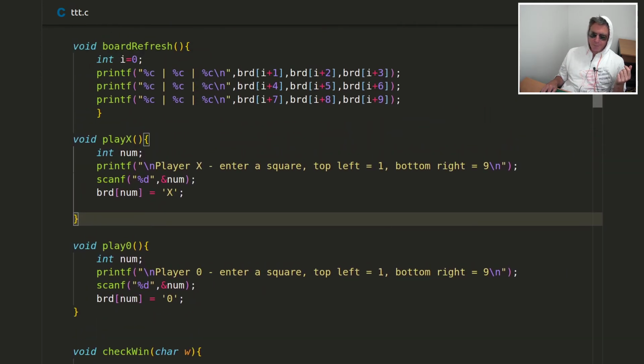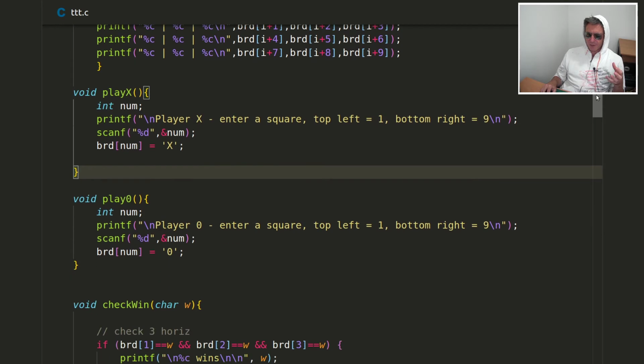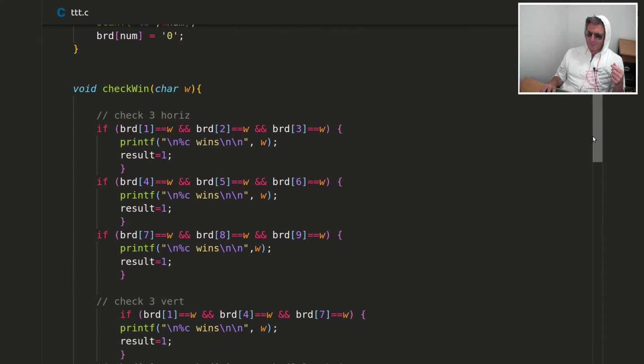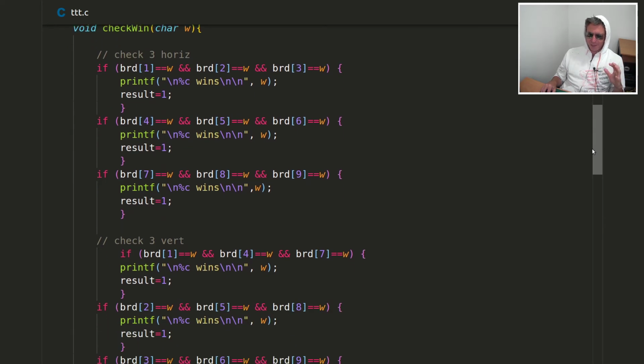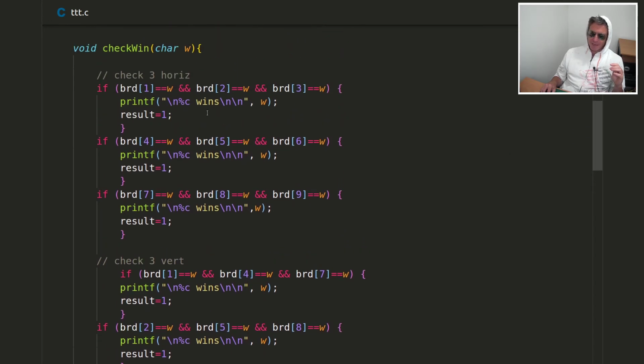So again, going back to problem solving, I've split this really just into 4 functions. We've got board refresh, creates the board. We've got player X, player 0, and then we've got check for win. So I've split the problem down into 4 chunks, which is pretty common. If you really wanted to, you could probably write it without any functions, but it would look a big mess, wouldn't it?